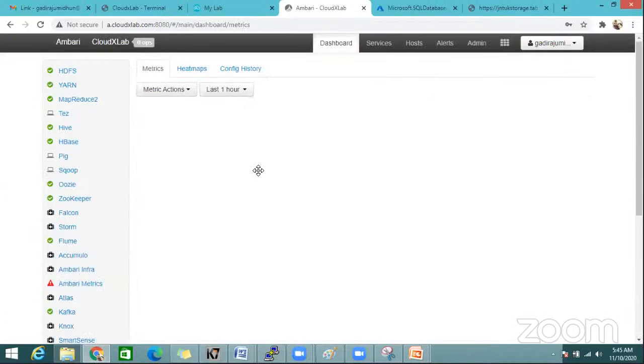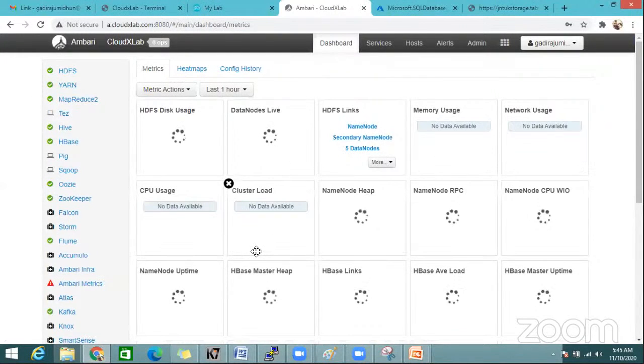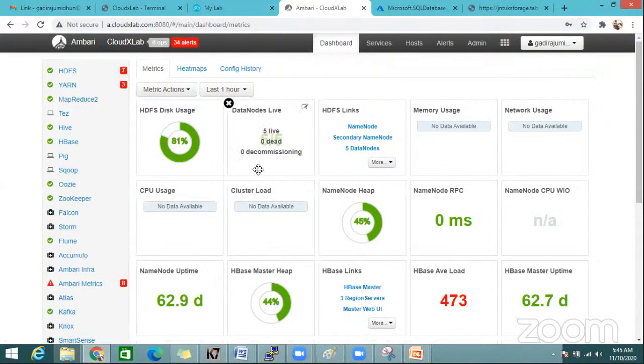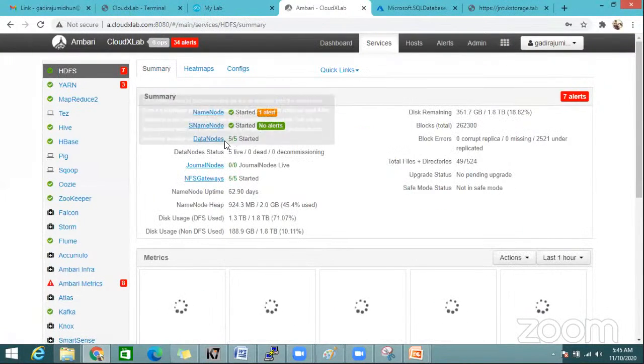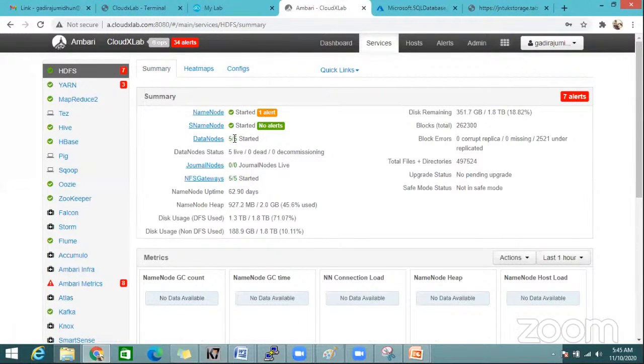So for Hortonworks, it will be Ambari. For Cloudera, it will be Cloudera Manager. You can see here HDFS. Just click on the HDFS. You can see how many data nodes are present. 5 data nodes are present. And you will have two name nodes.